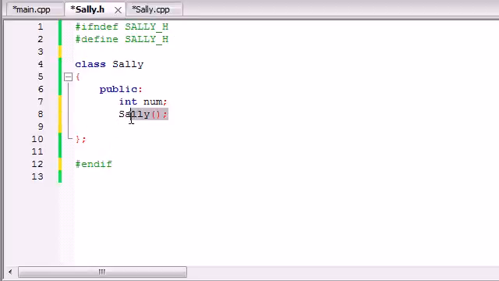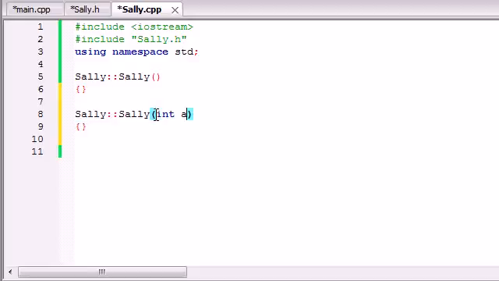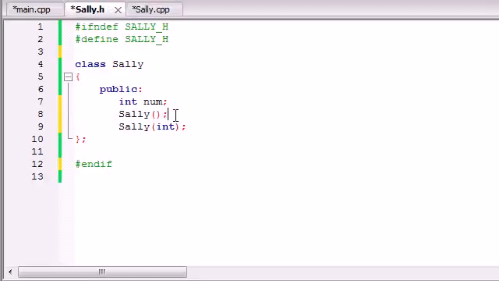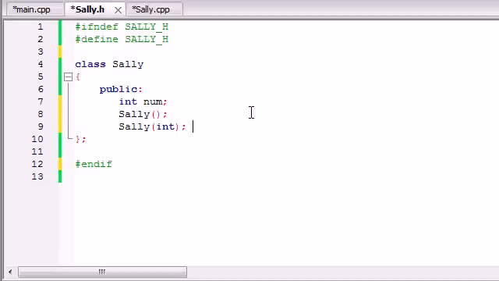We're also going to create another constructor. Whenever we create a Sally object and pass an integer into it, called something like integer a, what this is going to do is take that num property and set it equal to a. So we're going to create Sally objects in two ways: a blank Sally object, or a Sally object that already has a number. Simple enough.